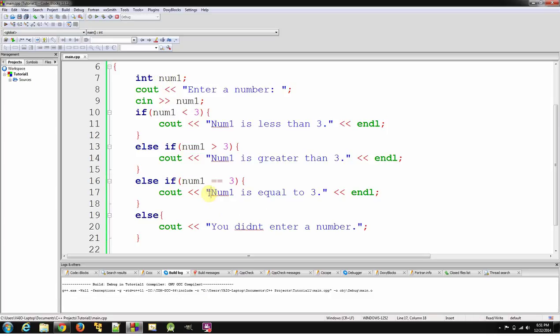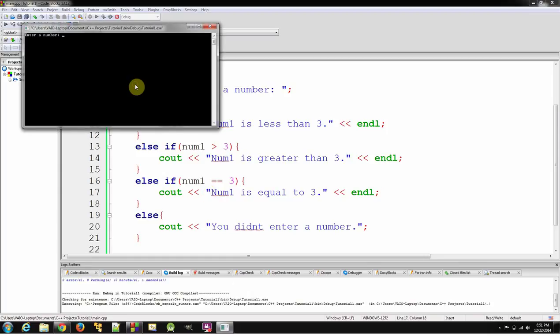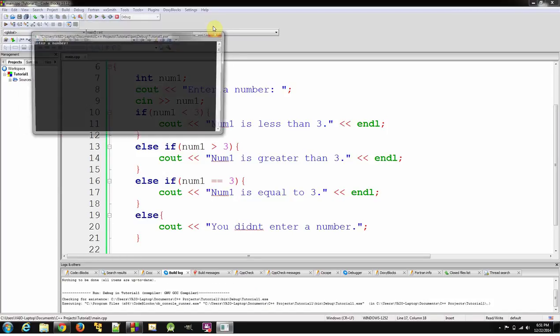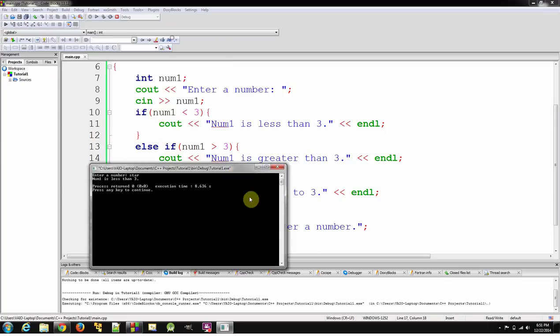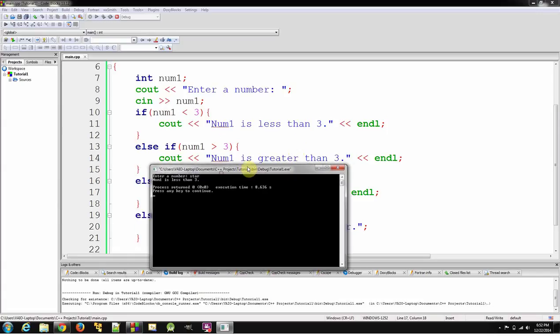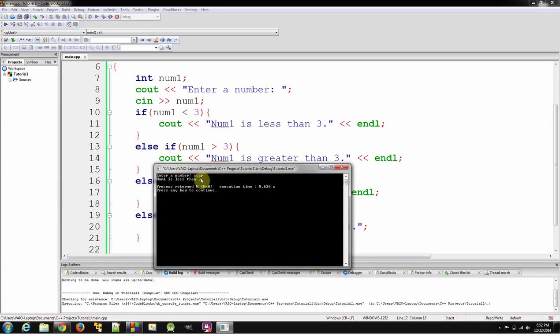So let's just run it real quick. If we enter 3 again, this code will run: num1 is equal to 3. But let's see if we can try to get this code to run. Such as if we just type in star or something. It'll say num1 is less than 3. And the reason why it's saying num1 is less than 3, even though we entered star, is because num1 is a garbage value right now.